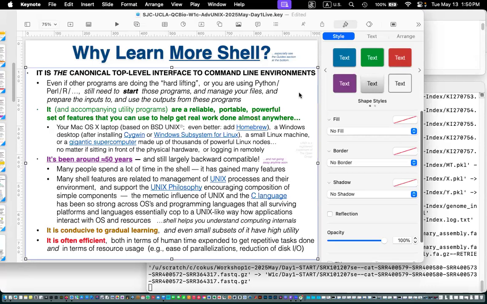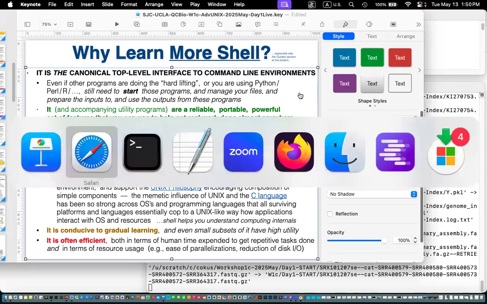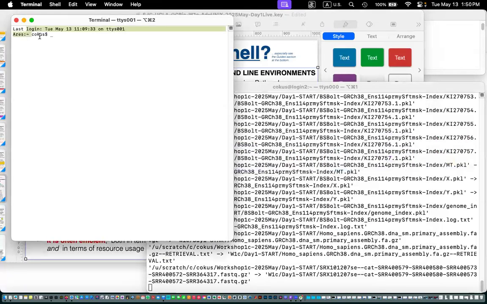It's also very portable. If you're on a Mac, that's BSD Unix under there. When you open a terminal window on Mac, you're talking to a shell on your local machine, and it basically understands everything that we're going to talk about. If you're on Linux, of course, you've also got this kind of stuff.